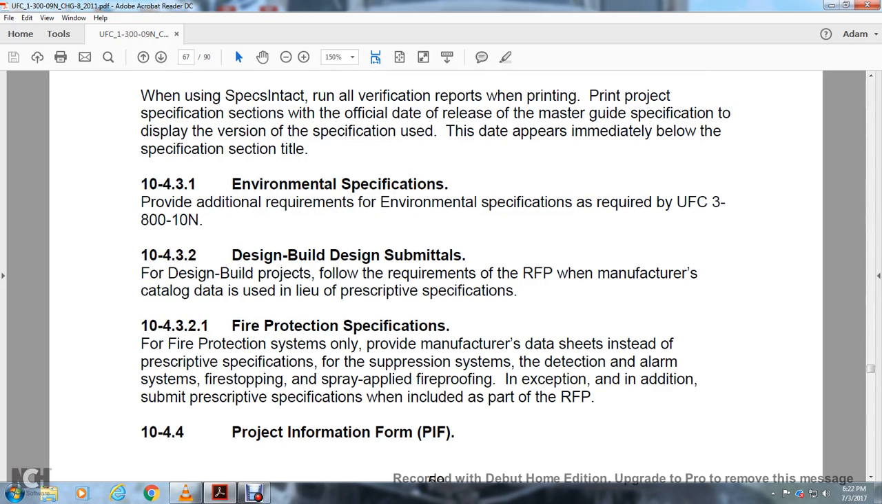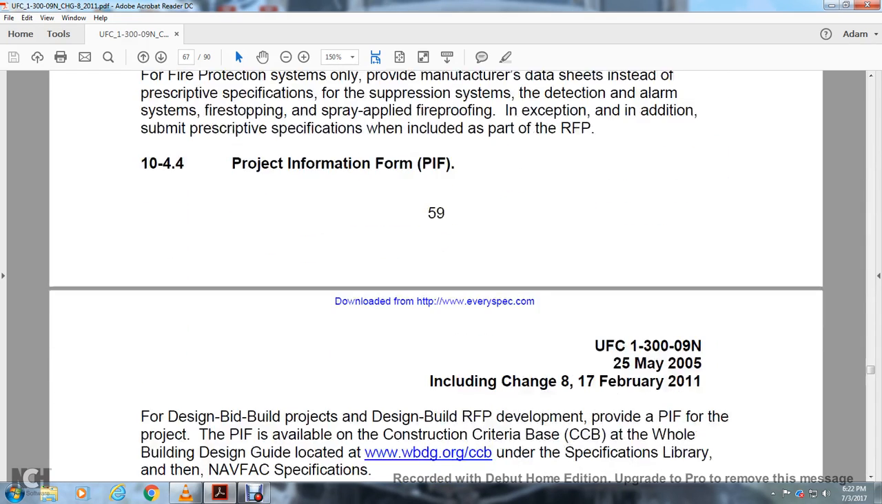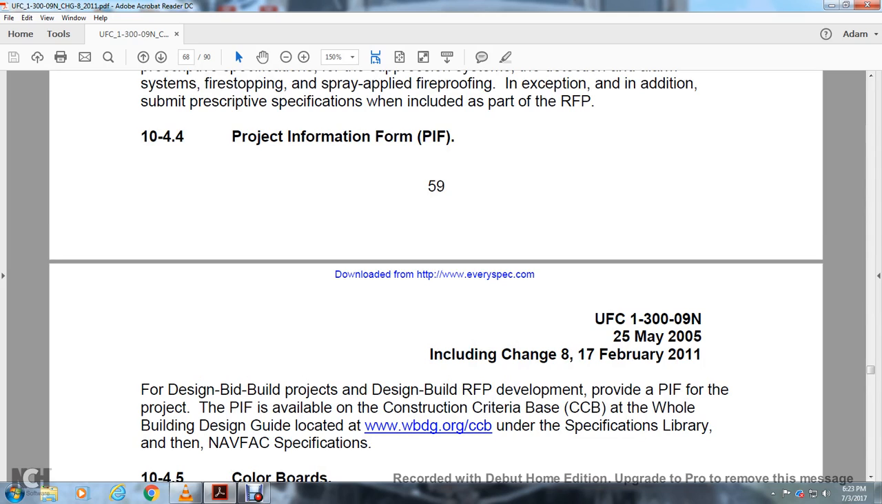10.4.3.2.1, fire protection specification. Fire protection system only provided with the manufacturer data sheet instead of the prescriptive specification: suppression system, detection alarm system, fire stopping, and spray-applied fireproofing exemption. In addition, the submittal prescriptive specification is included as part of the request for proposal project information form. Design-build project with design-build request for proposal for development provided with the project. Project information form, project program information form is available.